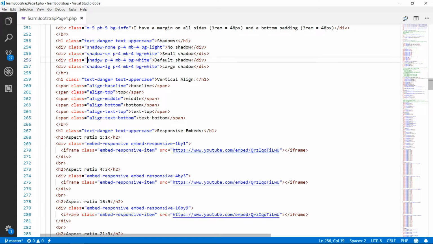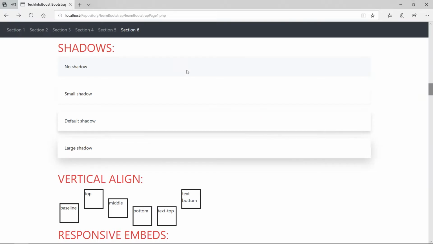The third div class attribute is set to shadow p-4 mb-4 bg-white. That means this will have the default shadow. Then the last div class attribute is set to shadow-lg p-4 mb-4 bg-white. So this will have the largest shadow. Now let's go to learn bootstrap page 1.php and see the shadow effect. So here is no shadow, here is a small shadow, here is the default shadow, and this is the large shadow.